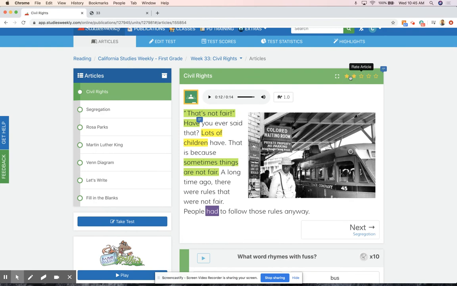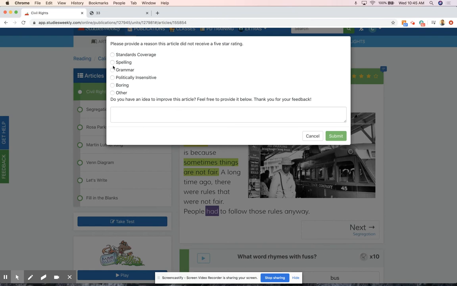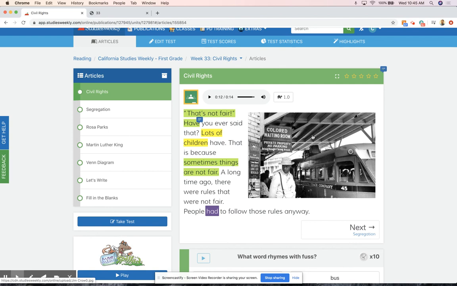You'll notice this little star rating system here. This is for the teachers and the administrators. This allows you to give us feedback very quickly and very easily. If you like the article, you want to give it 5 stars, that's great. Anything less than 5 stars brings this window up, and you can select one of these reasons as to why you're not giving it 5 stars and come in here and leave some feedback and click submit. That is the fastest way to send us feedback, and it goes directly to our content team.